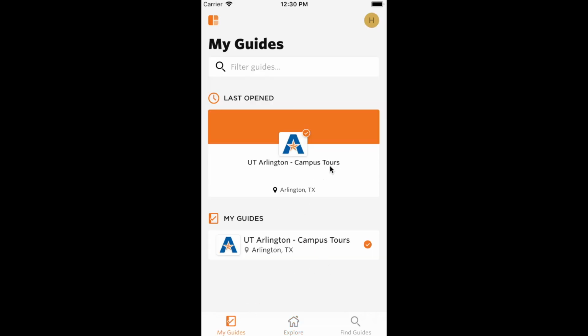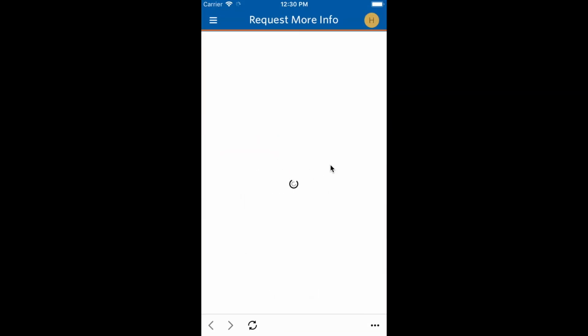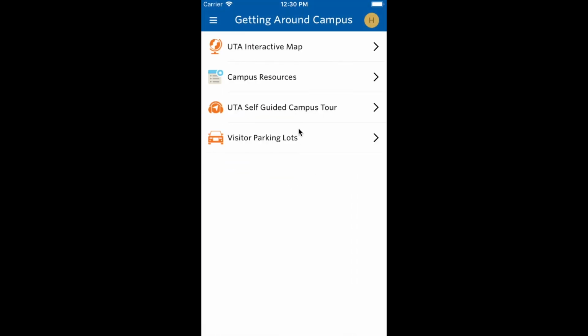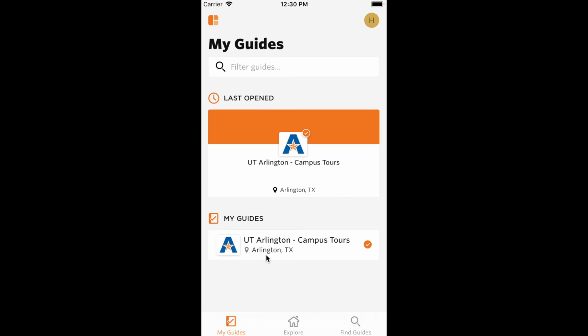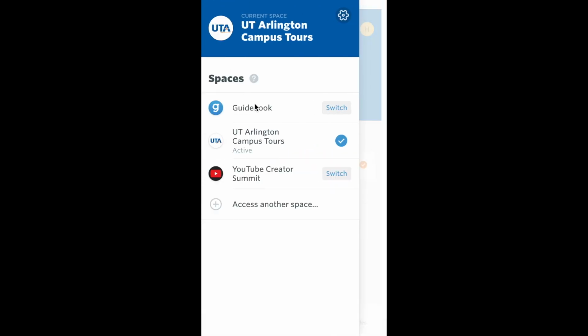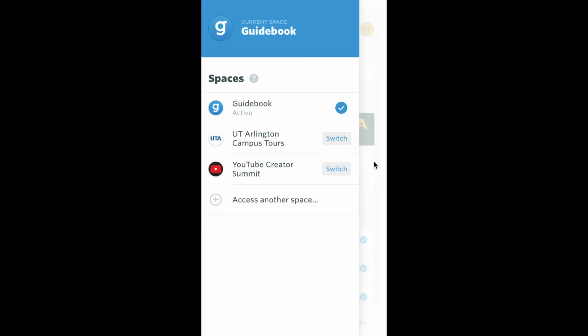So I have their Campus Tours guide downloaded, so let's just take a look really quickly. And you can click into their campus tour or an interactive map. And again, let's click back out to guides. So this shows in my guides. This guide is also listed under the Discover header in their Explore tab. And we can go back to the Guidebook space or any other space.